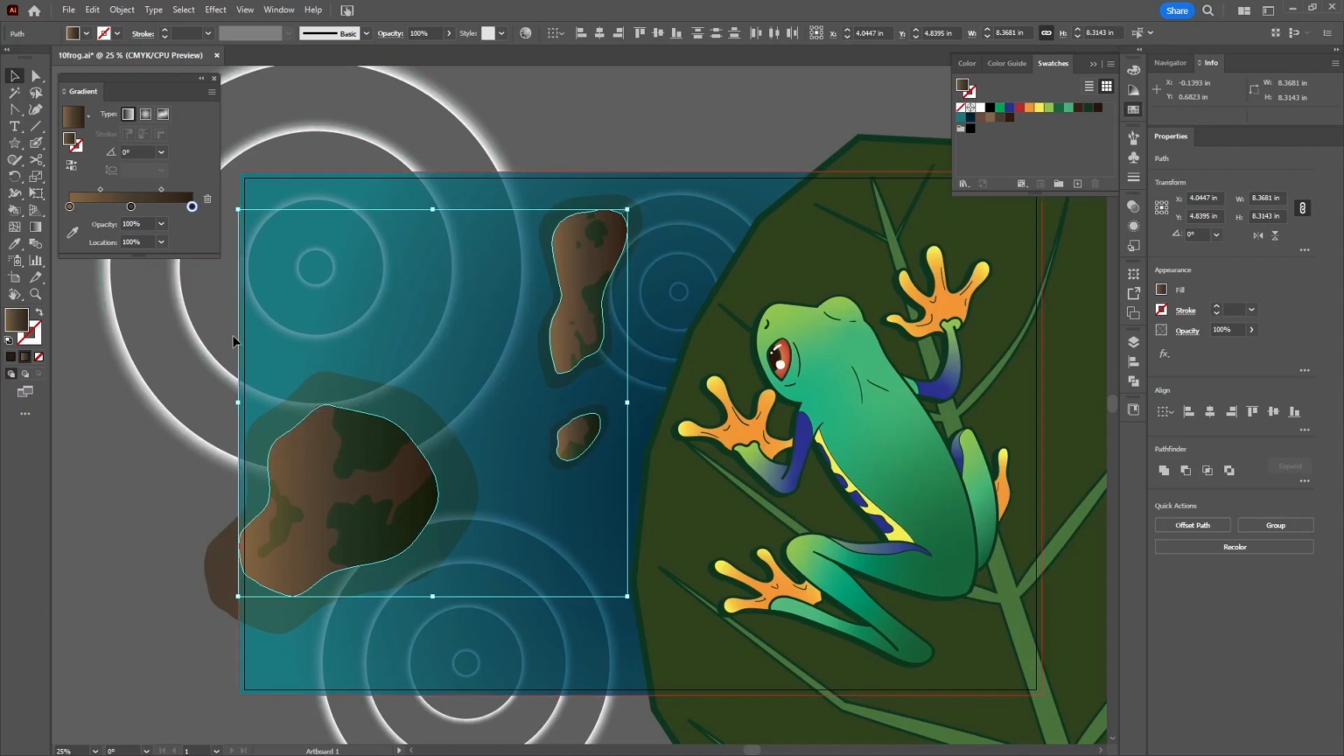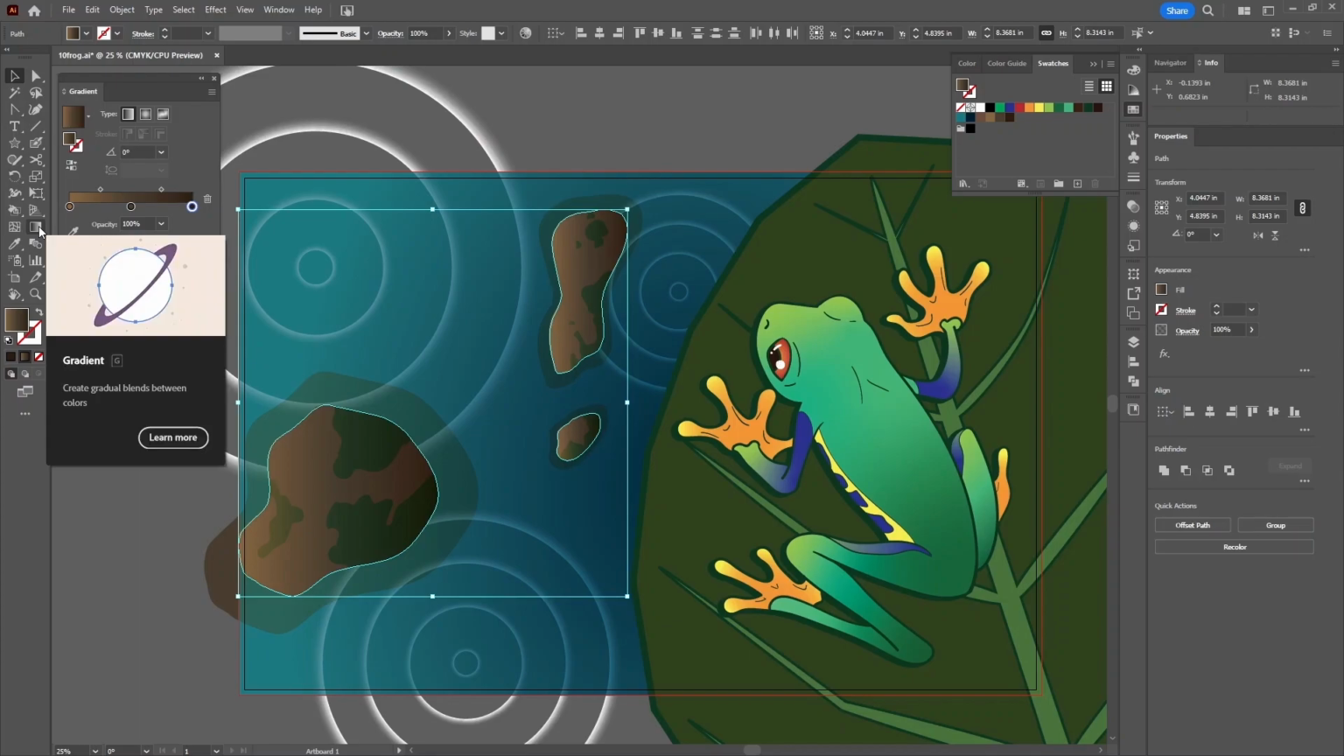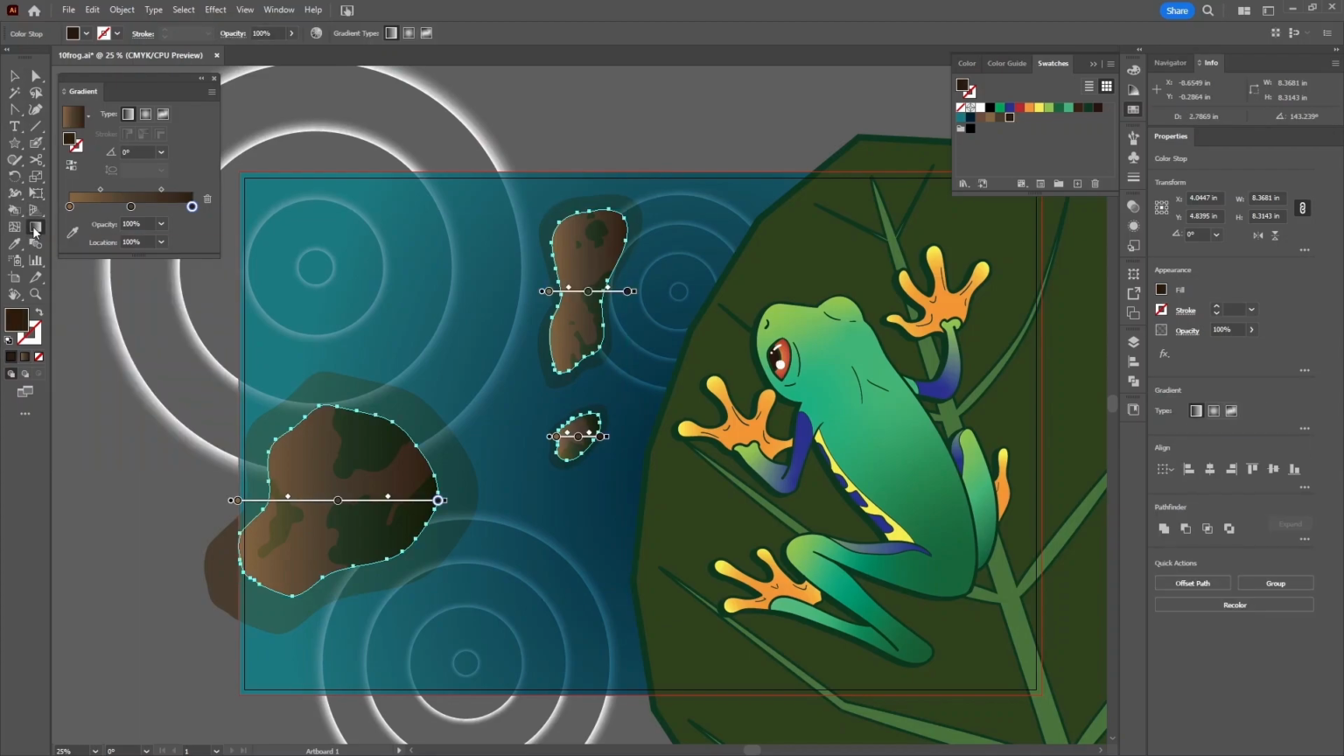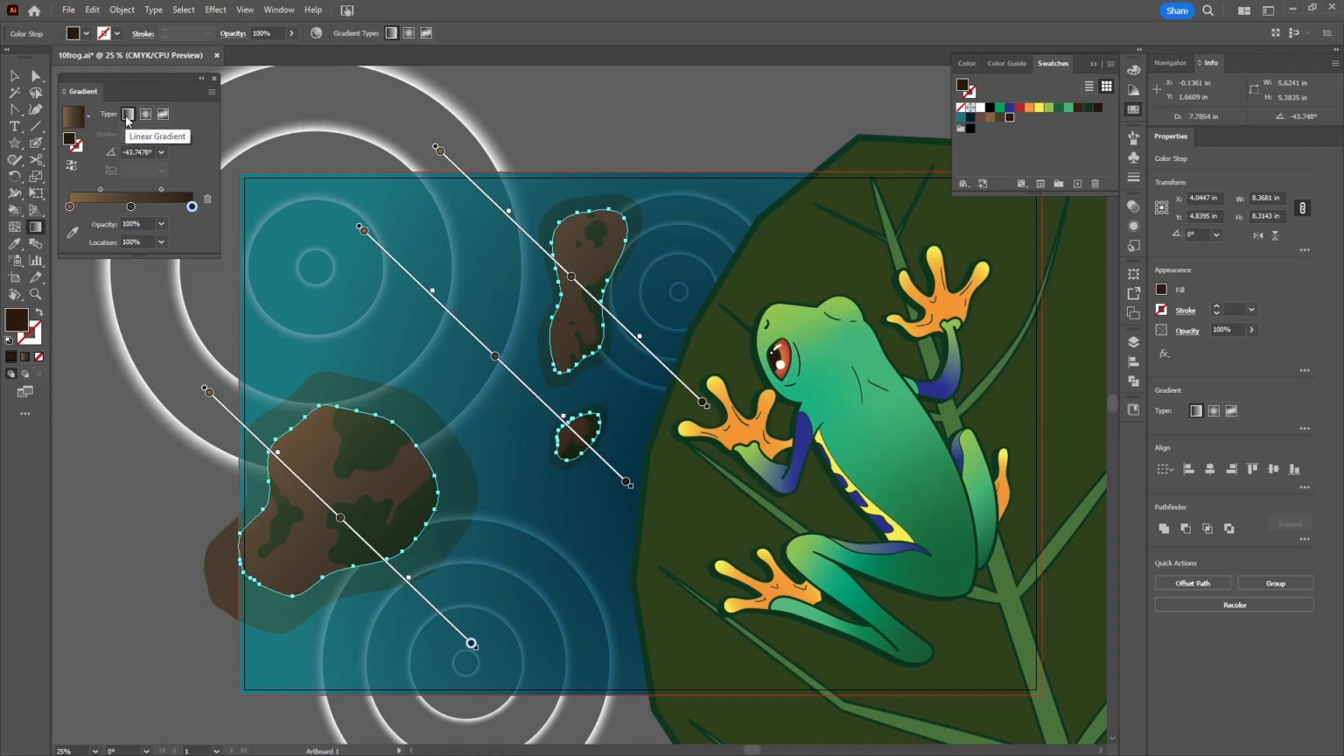The way you can apply one gradient to multiple objects, or get multiple objects to share a gradient, is just click on your gradient tool, make sure the objects are still selected, and then let's just click out here, click and drag, and you can see it's created three gradient strokes here. I forgot to mention earlier, double check that your type is set to linear. If it's set to radial, just click on linear and it'll switch it back over.